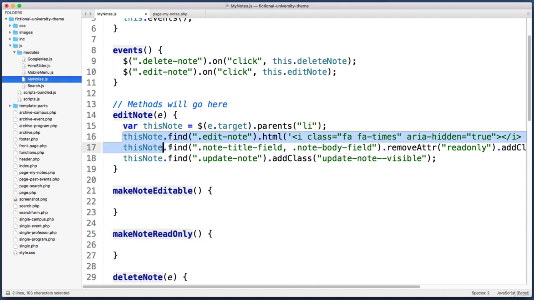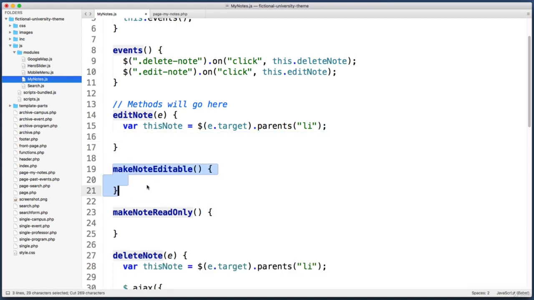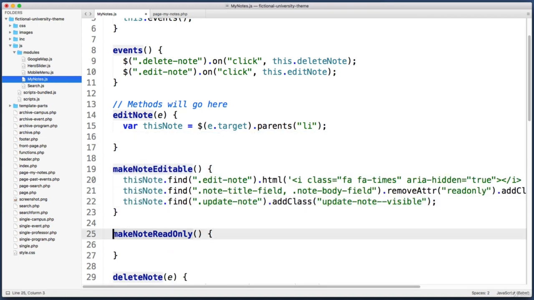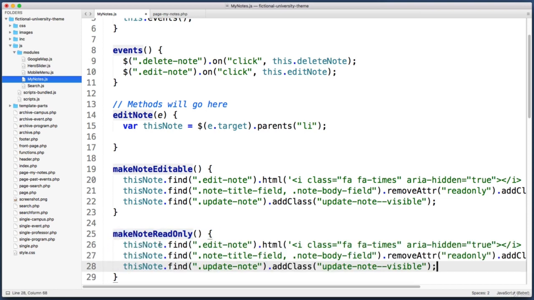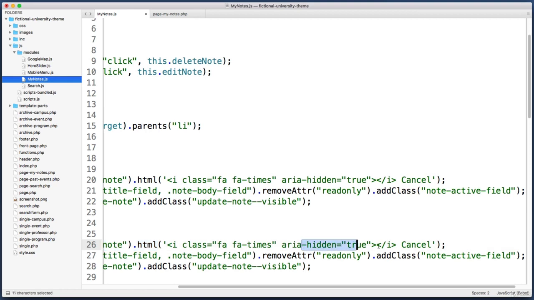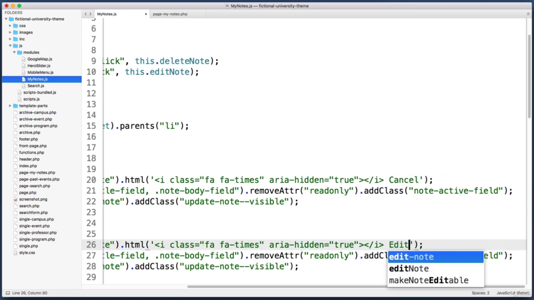And then I would just move these three lines, these lines that are responsible for making the note editable, I would just cut those three lines and paste them into this brand new method. And then down within the make note read only method, we can just paste it in again, only now let's adjust it to make it the equal but opposite. So let's just go through these lines one by one. For the first line, let's edit the HTML of the edit button and put it back. So instead of saying cancel, it should say edit once again.